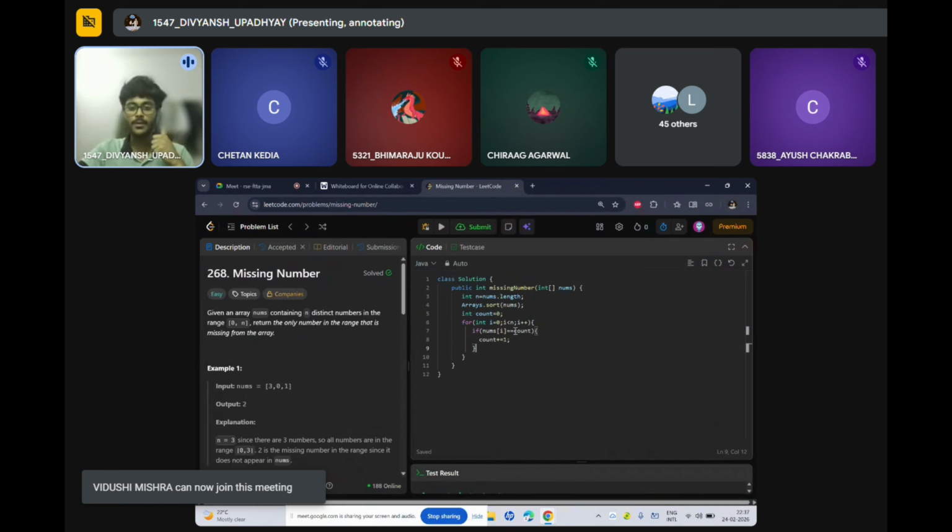Wait, let me do one thing. If nums of i is not equal to count, then simply return the count, because we would always be increasing the count. That is why I didn't write it in the if condition. Return count.